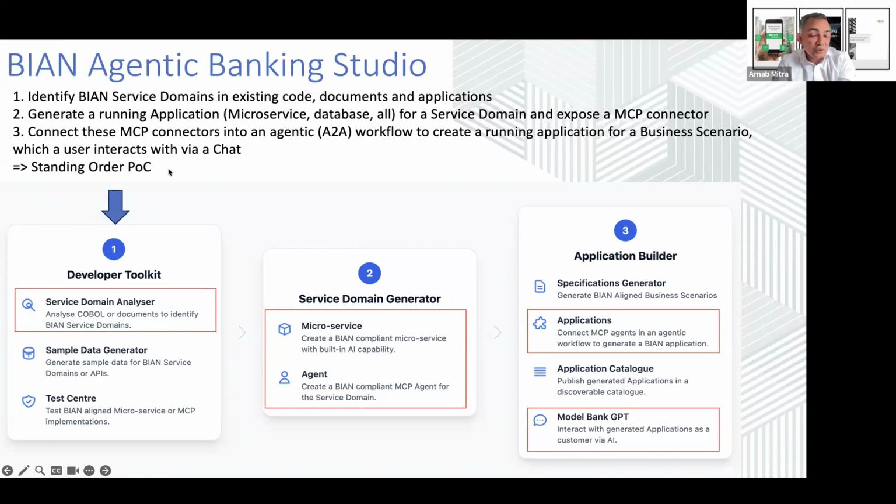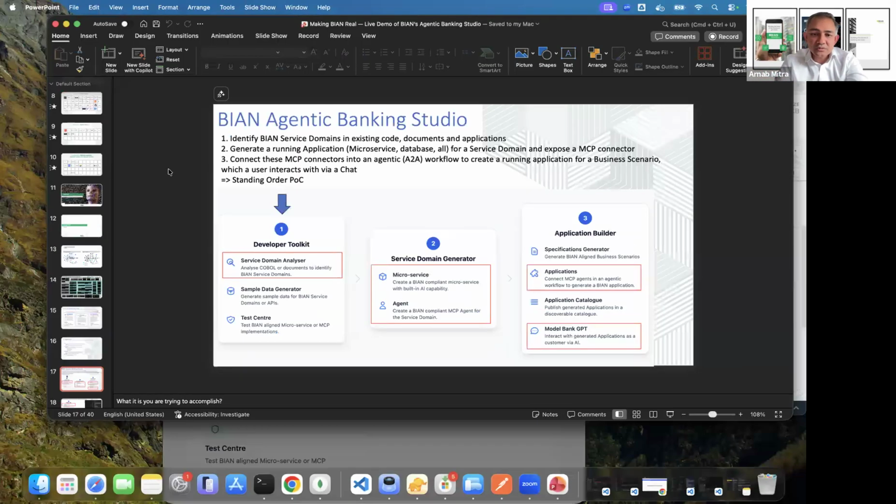In this case, it's a standing order. A customer can go into a bank, set up a standing order, and execute the first payment. That's the idea. So now to see it a bit.